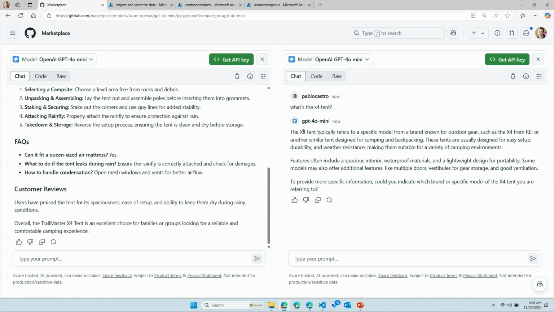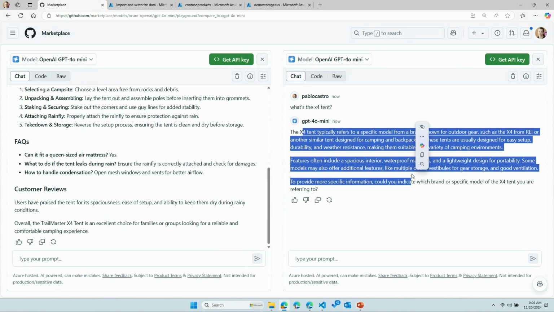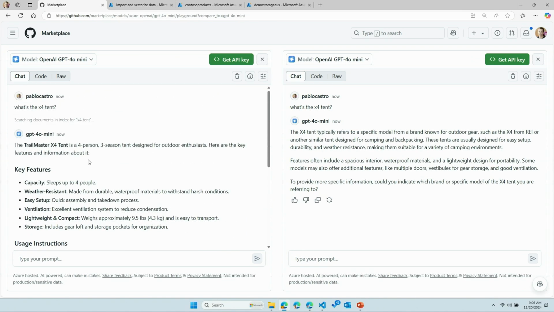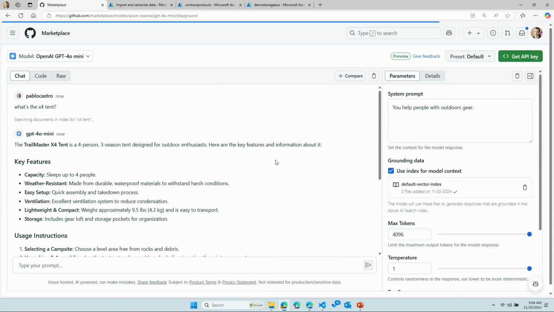This version, which is not grounded, just speculated a little bit about the question. The word tent made it guess a little bit about what it could be. The version on the right has grounding information, so it actually answered from the data I just put into my system. So I guess we can close this one as not good, and we'll keep the good one.